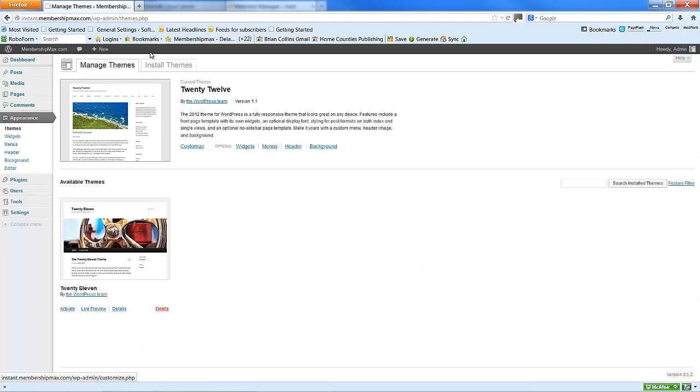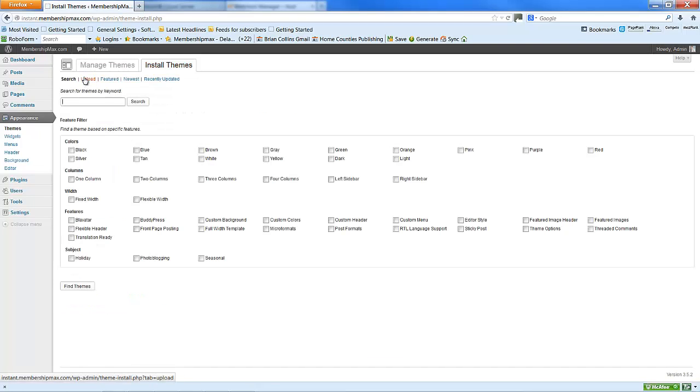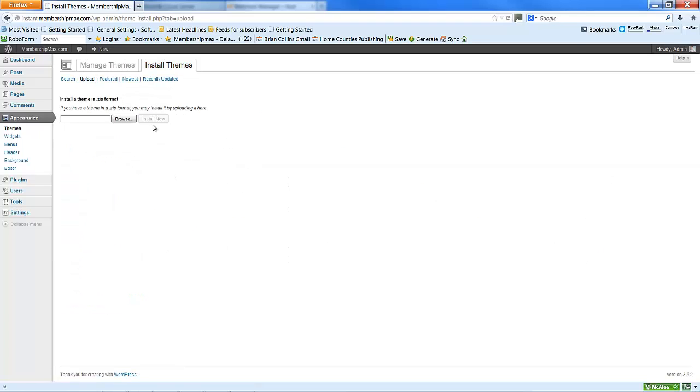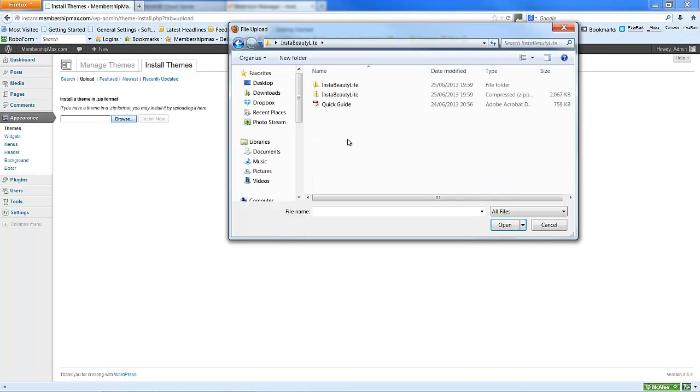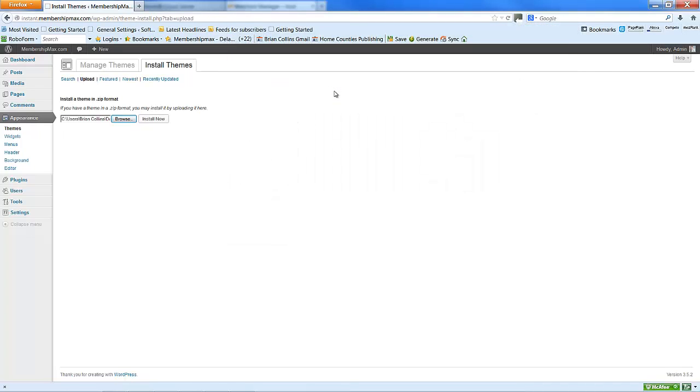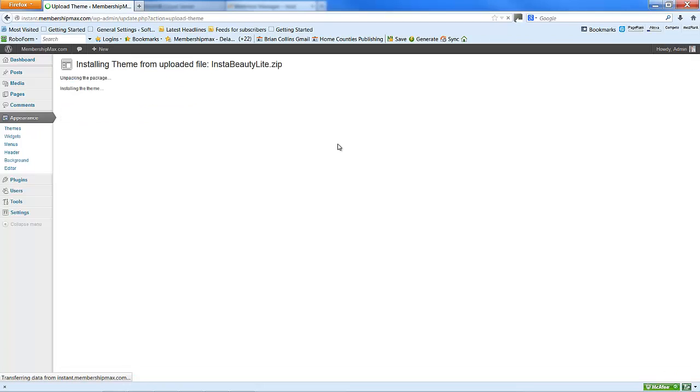Appearance, themes, install theme, upload it from my desktop. It's called Insta Beauty Light. Install now. Activate the theme.